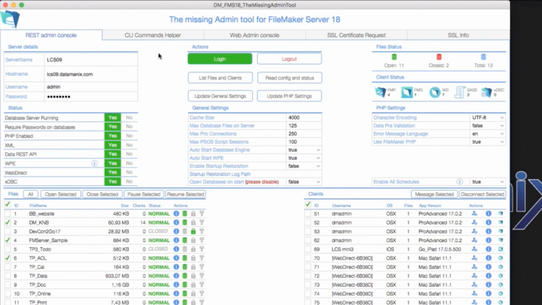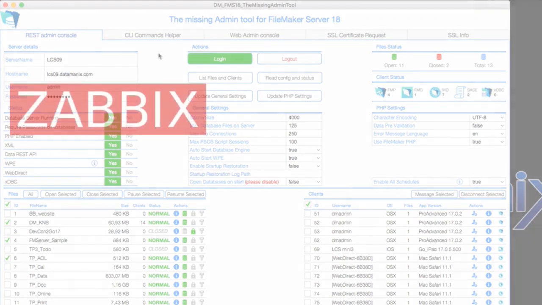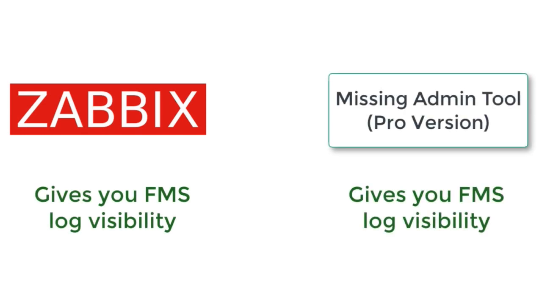So let me ask a quick question then. Zabbix is a tool that FileMaker is promoting that gives you server log visibility. So how would your tool be different than Zabbix, say, for example? Well, it will be different in the way that it's going to sit on your FileMaker server.